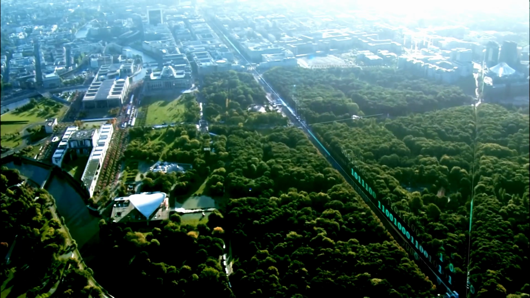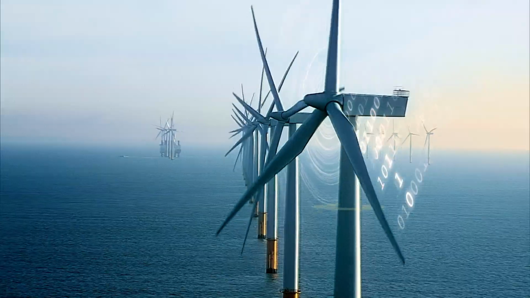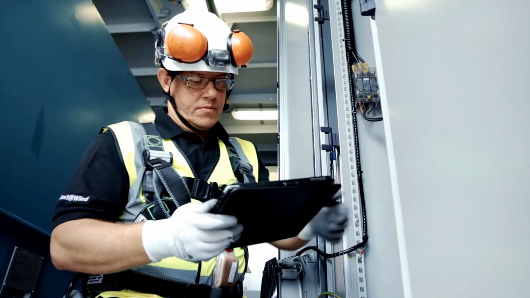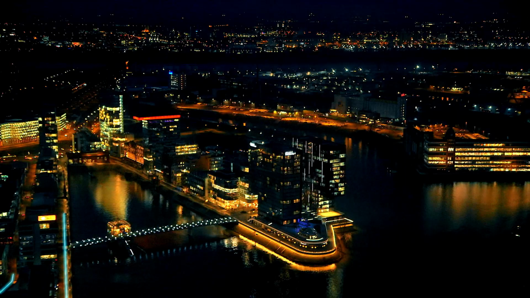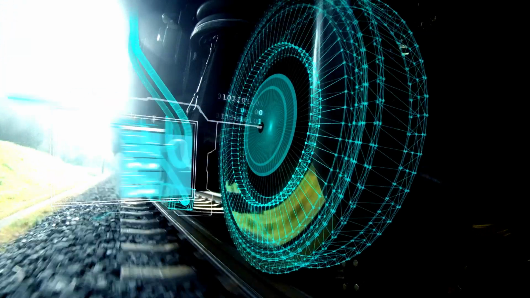The Sinalytics platform can securely connect to machines anywhere in the world and integrate vast amounts of machine and human-generated data. By performing advanced analytics, Sinalytics can turn this data into actionable insights.